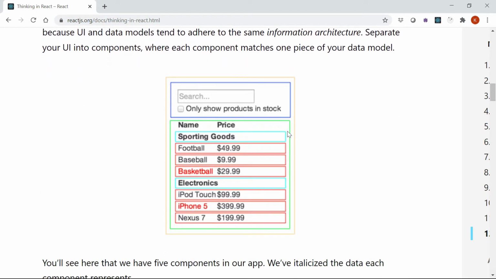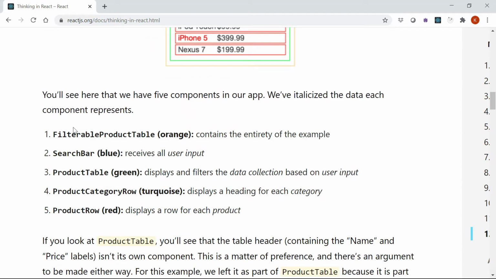Before we do it, let's look at their example. They have a box around the entire app. Often there is a root component, so we'll have the entire app. They have a searchable box or a search feature, the table as a whole, a category header, and item rows. And they've given them names here, as you can see.